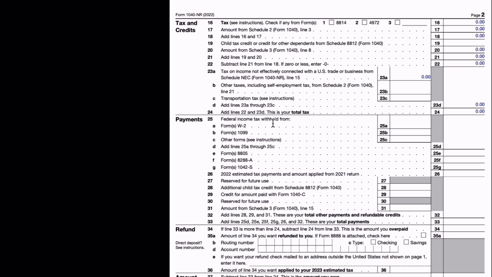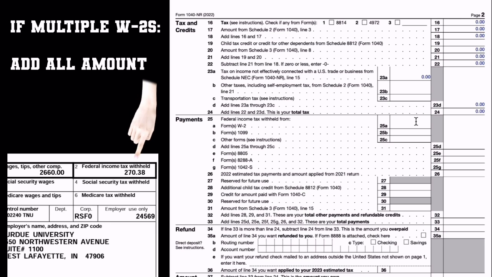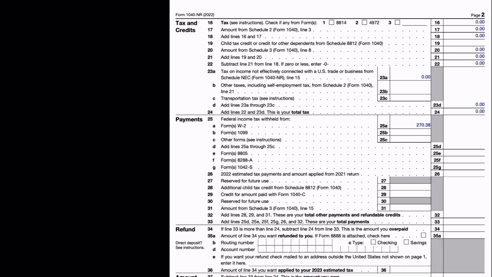Now coming on to the payments, again go to your Form W-2. You will see a box named Federal Income Tax Withheld. You can just see the amount and enter it right here. If you had two incomes, you just add both of them. If you had a single W-2, it's just easier, you can add the amount directly. For me it was 270.38. Again, my only income was from W-2. Form 1099, it's 0, so I will enter 0.